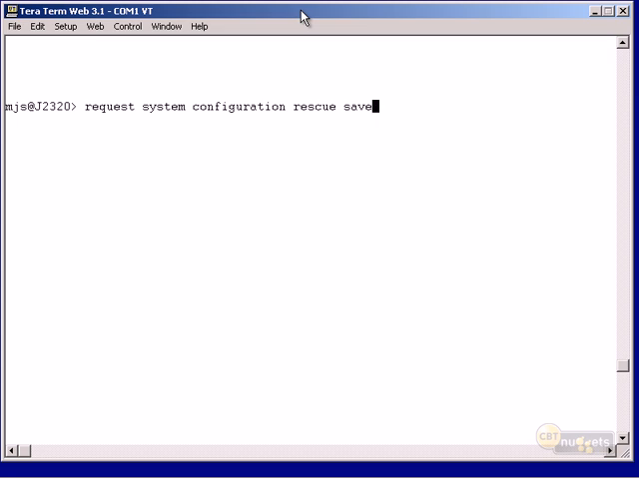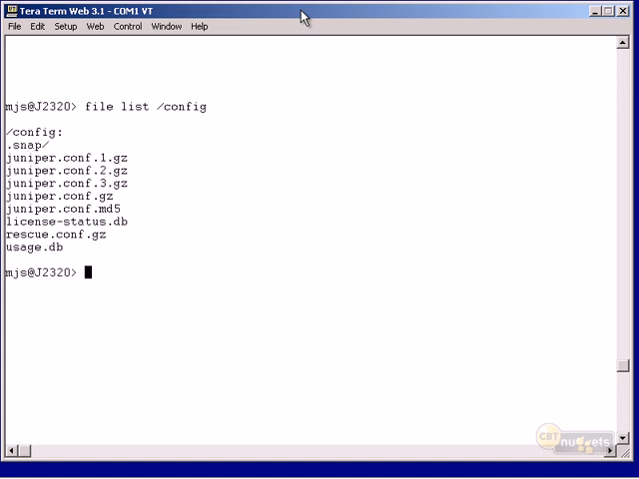Now, we've already done this previously in this Nugget series, but I wanted to remind you of that command. So another command that's interesting is the ability to list files in different directories. So I could say I want to do a file list, and I can actually look at my config directory and see the actual contents of that directory. And so you can see here's my rescue configuration.gz.